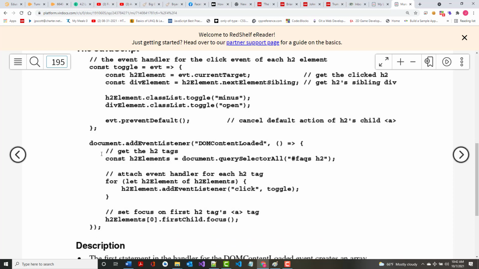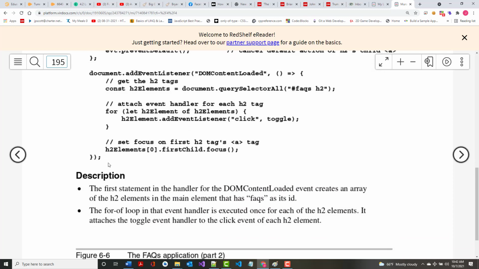Then we're adding an event listener here. And notice we're grabbing all of the H2 tags and we're putting it into a constant that's called H2 elements.